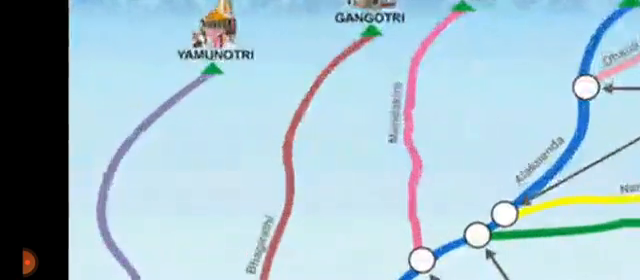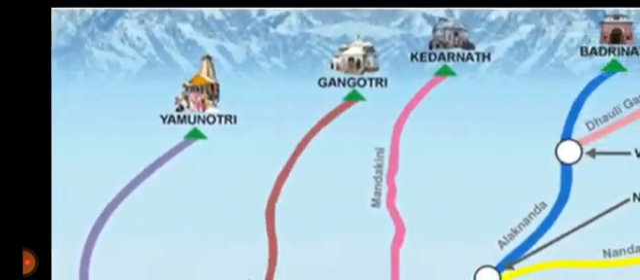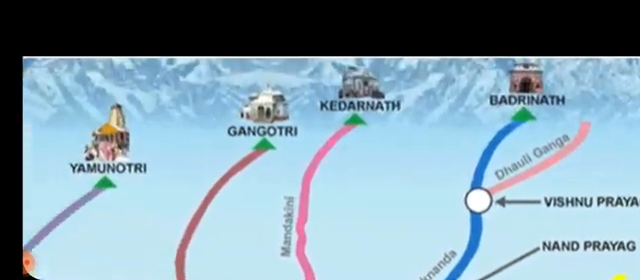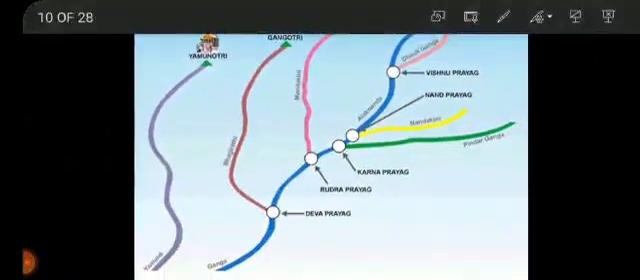Here you can see the Yamuna, Brahmaputra, Satluj and Indus. In this picture you can see the Yamunotri and Gangotri glaciers. The Ganga river starts from the Gangotri glacier and the Yamuna starts from the Yamunotri glacier. This is the Yamunotri glacier, and here you can also see the Gangotri glacier.